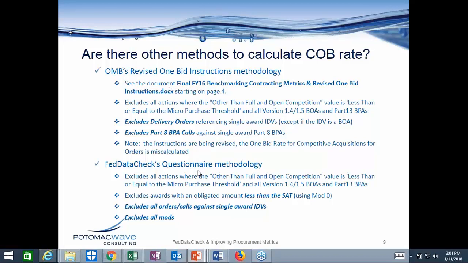We use one other methodology, we being Fed Data Check. In addition to excluding these awards, we exclude all awards with an obligated amount less than the SAT. If you want to look at it using our questionnaire methodology, we call it. We also exclude all, it doesn't matter whether it's a Part 8 BPA call or Part 13 BPA call, if it's referencing a single award BPA, we throw it out. And we also throw out mods. We only count the initial award.